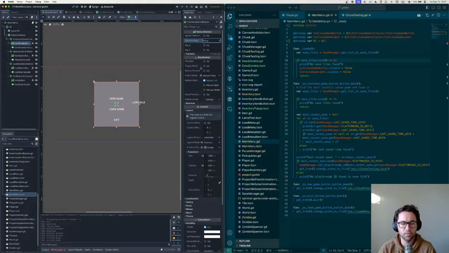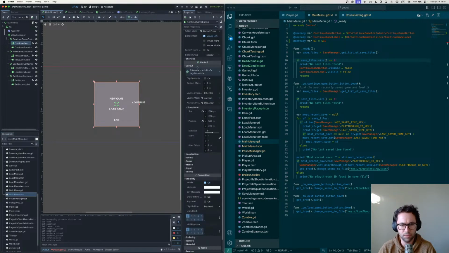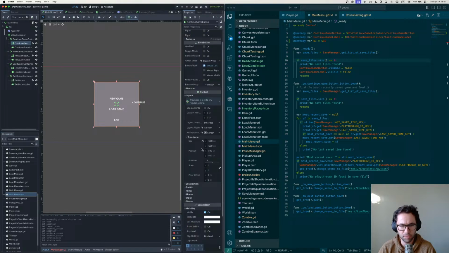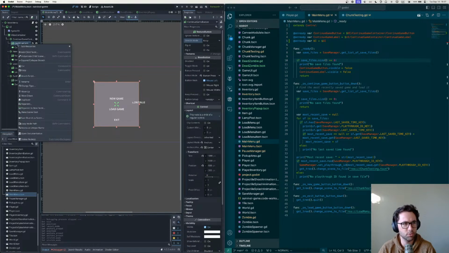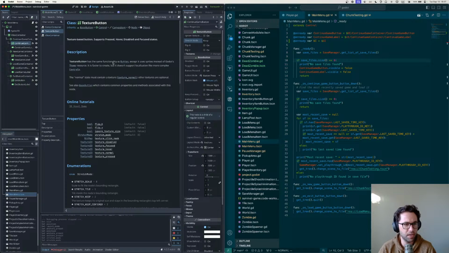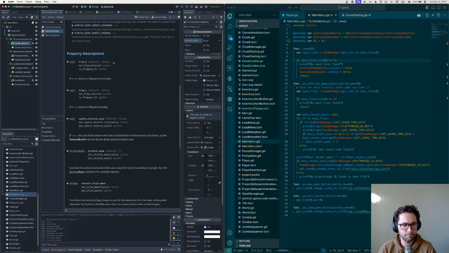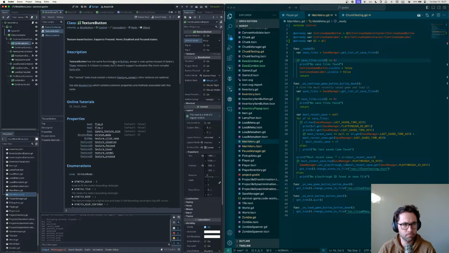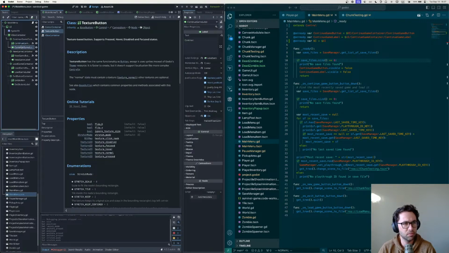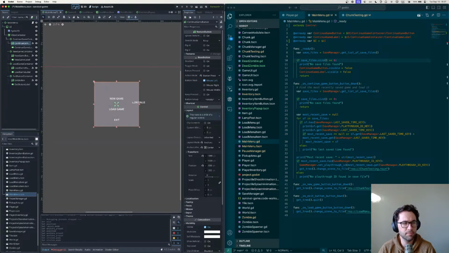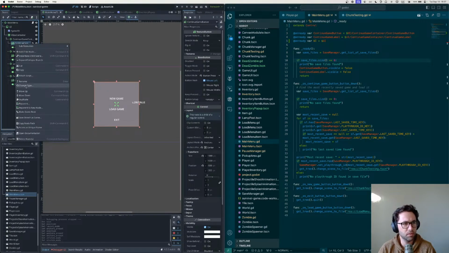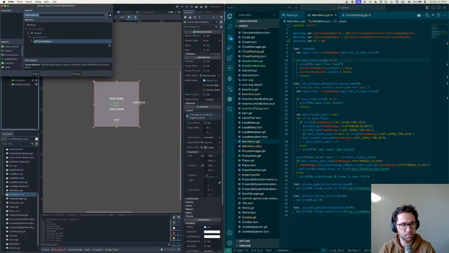All right. So I looked this up and I'm pretty sure with a texture button, there's no way to add text. So I don't know if texture button is necessarily what I want here. Let me look at what other types of buttons exist.